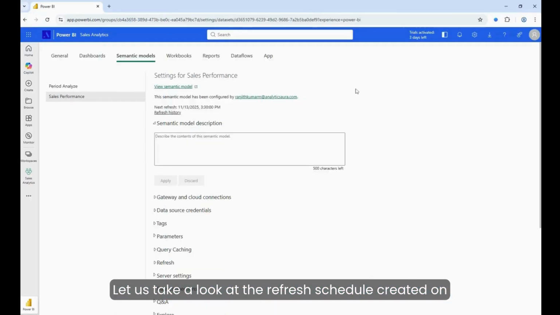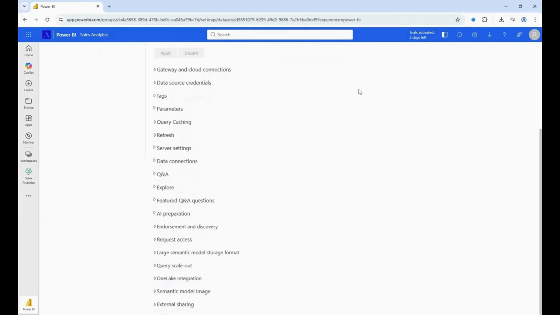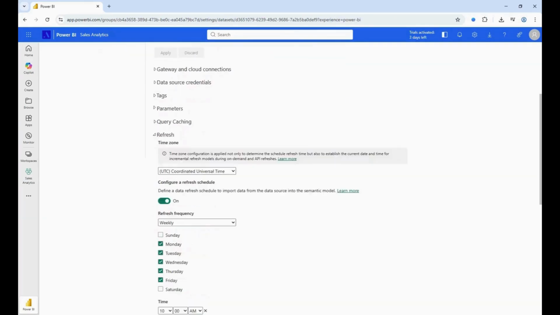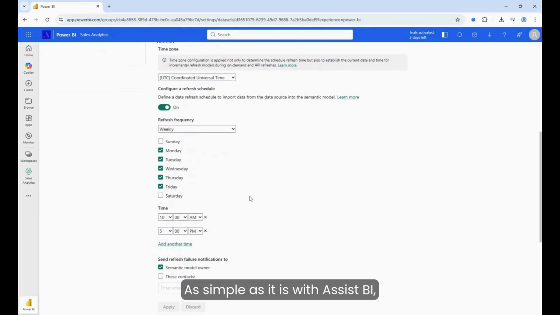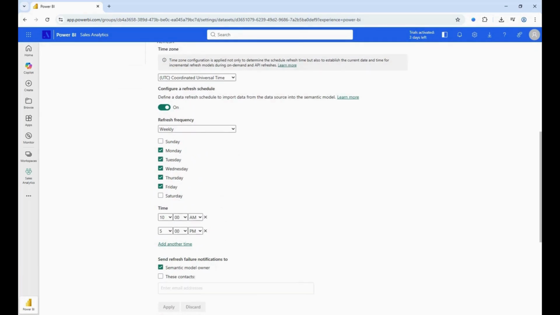Let us take a look at the refresh schedule created on Power BI using Assist BI. As simple as it is with Assist BI, we can create and manage Power BI schedules with ease.